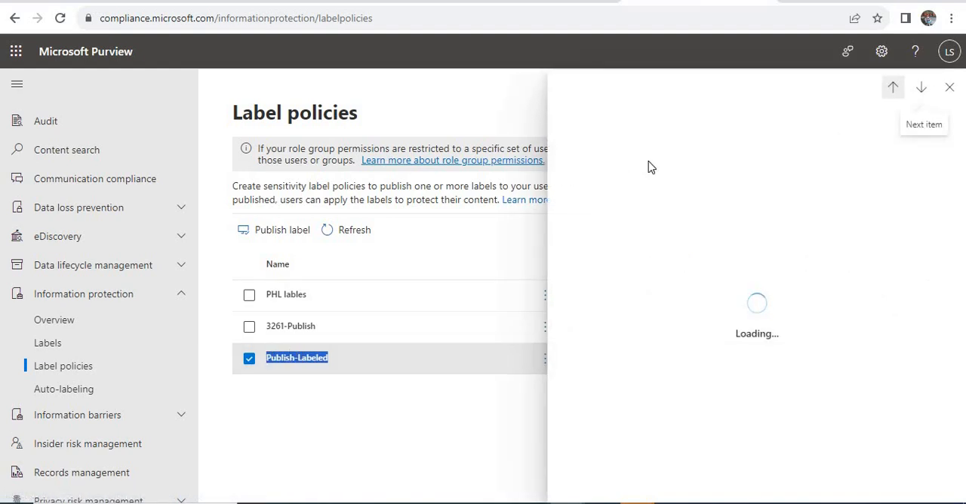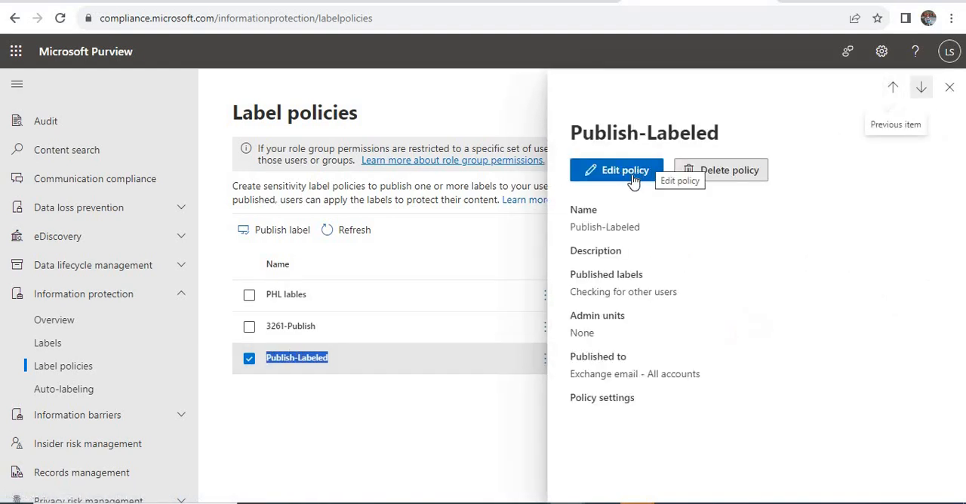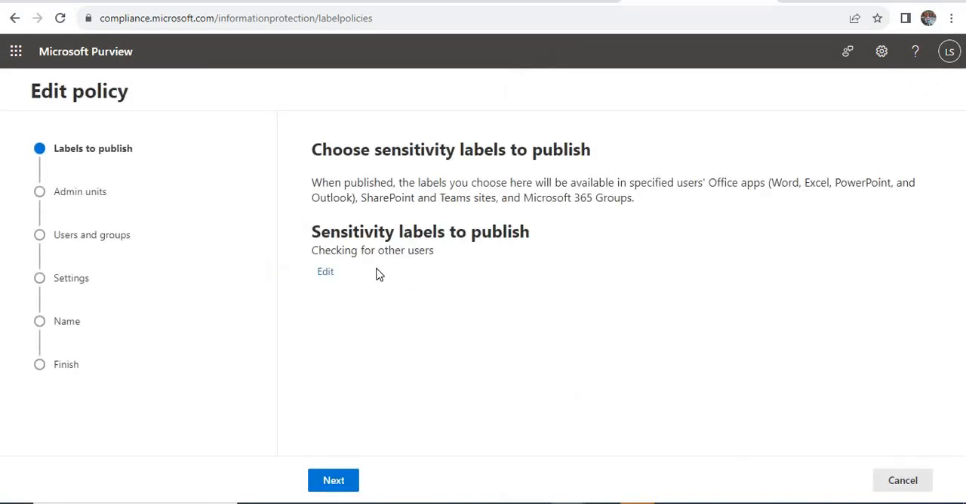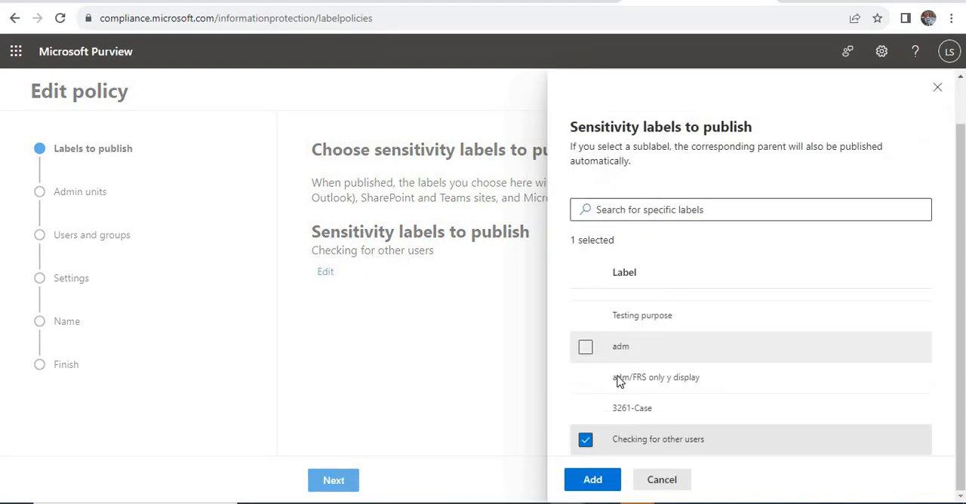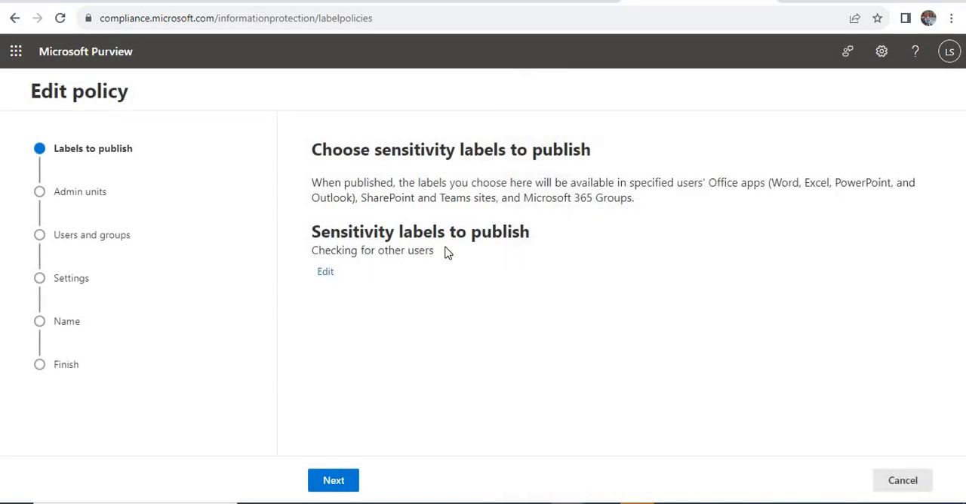I can show you that. This is edit policy. Here you can see, checking for the other user, that my label has been selected. If you want to edit, you can select from here. If you want to publish any label, select it from here. You can publish multiple labels within one policy. So this is the one I just selected here.